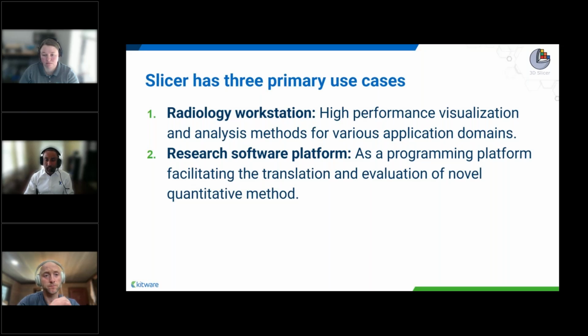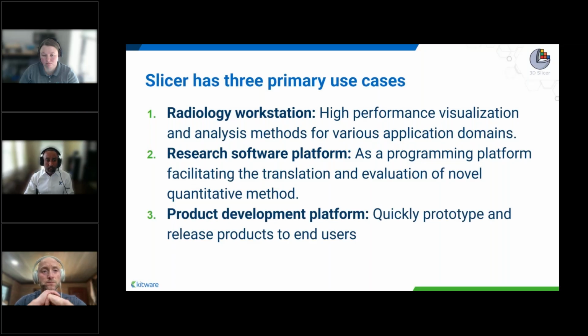And lastly, and we'll talk more about this during this webinar, 3D Slicer is becoming a very important product development platform where medical device companies, innovators, and entrepreneurs can use it to rapidly prototype, iterate, and deliver solutions to end users.